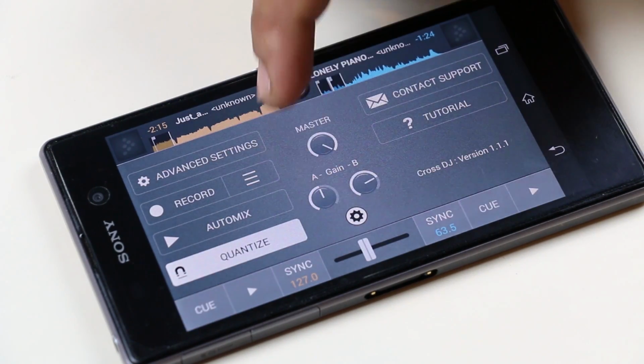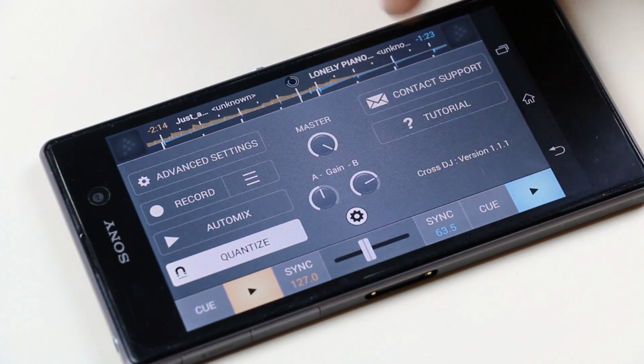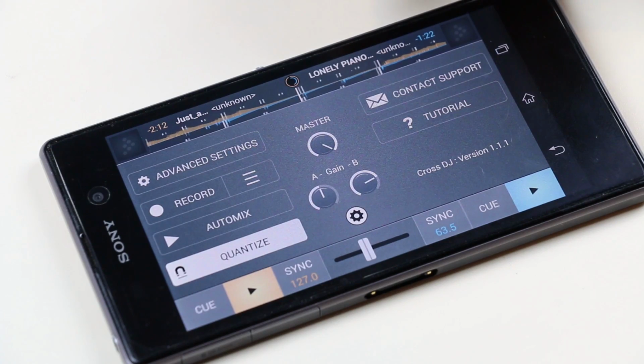So with this app, you get a very professional mixing app right on your phone. Very handy for DJs and if you like mixing or creating your own music.